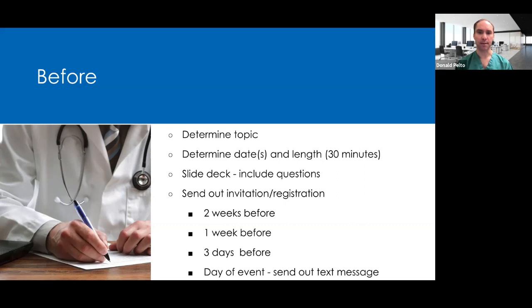We want to do it every other month because every month was a little bit overwhelming for the docs, because you have to develop a new slide deck at least the first time you do them. Once you get through them, you could repeat them because there's a new audience.